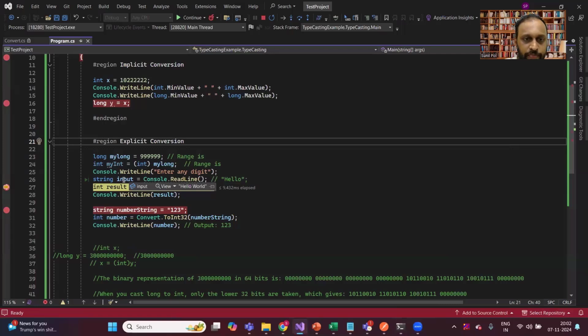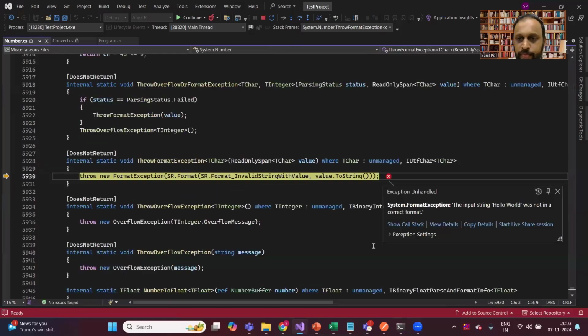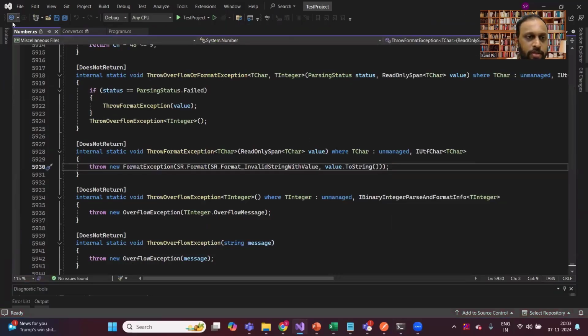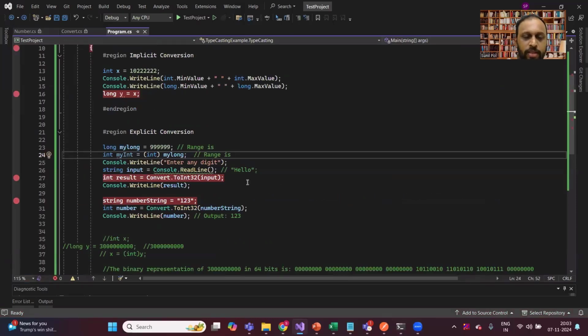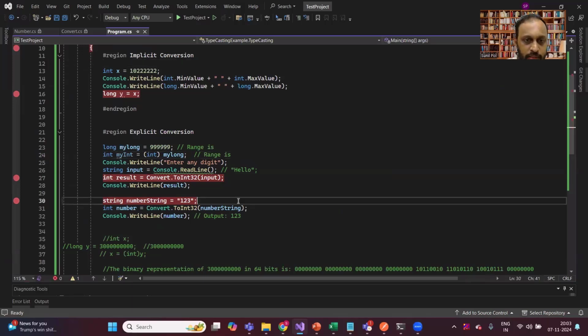Now the input contains the hello world value, and I am trying to convert that hello world value to the integer data type. So it will throw the exception at runtime, that is, the input string was not in a correct format. Hence it proves that explicit conversion happens at runtime and is handled by the common language runtime, that is CLR, and implicit conversion is taken care of by the compiler only.